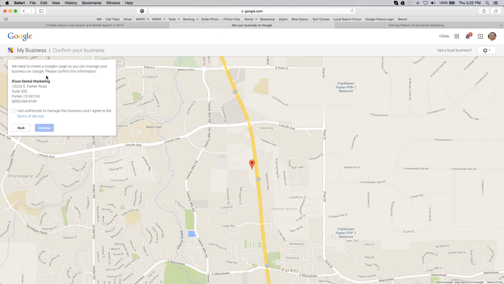It says we need to create a Google Plus page so you can manage your business on Google. Please confirm this information. All right. Google Plus. This is where it gets a little confusing. Google Plus is like the Facebook for Google, right? So that's their social media outlet. It used to be you could create a Google Plus local business account and then also a Google Plus social media account. And sometimes you could merge those two and sometimes you couldn't. And it was an absolute nightmare, especially if you do this stuff every day like we do.